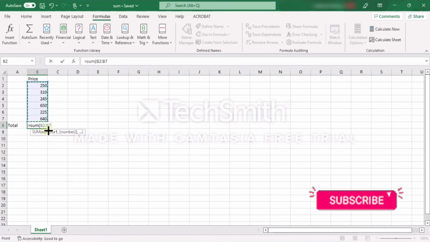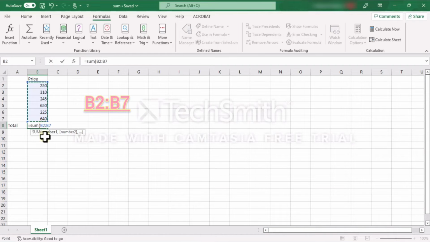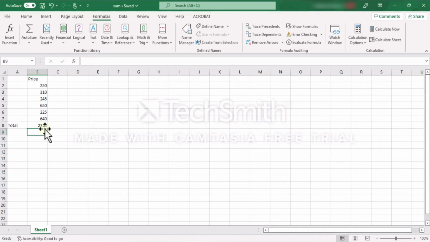Now the first cell name, that is B2, and the last cell name, B7, is shown in the arguments. There is a colon symbol in between these two cell names. Press enter. This is the total of all items.